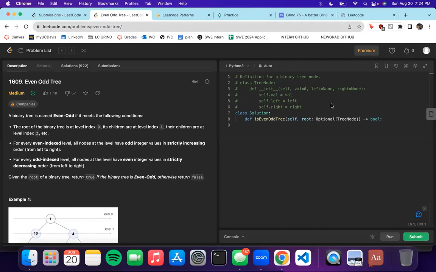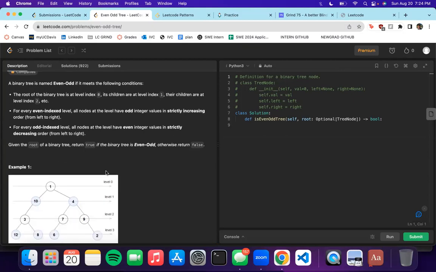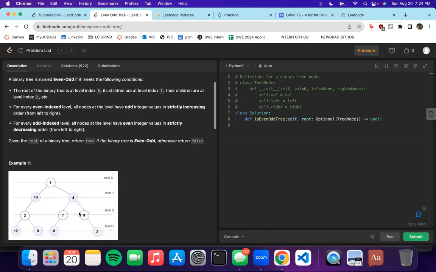So this question is called even odd tree. It says that a binary tree is named even odd if it meets the following conditions. The root of the binary tree is at level index 0. So this is level 0, this is level 1, this is level 2, this is level 3.